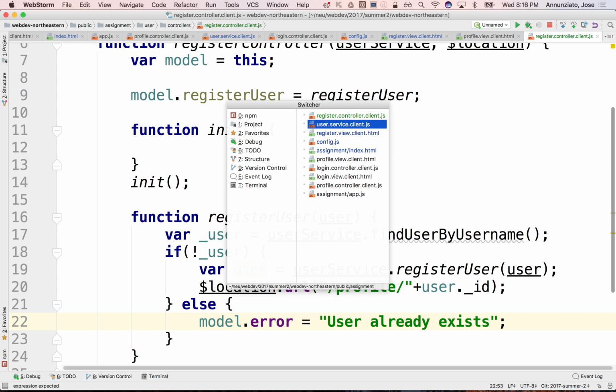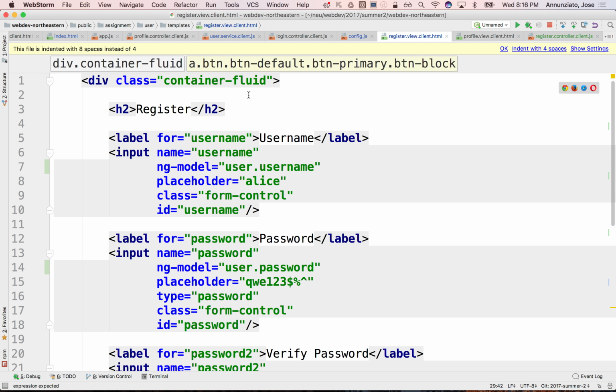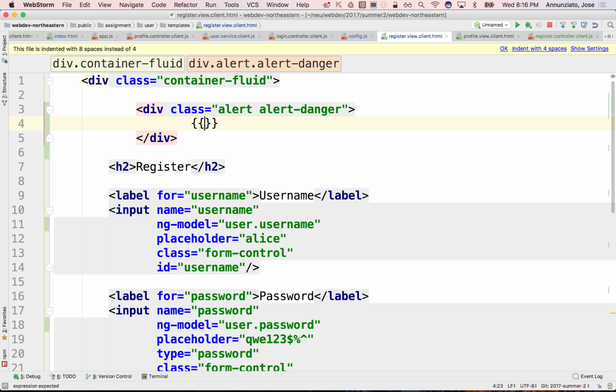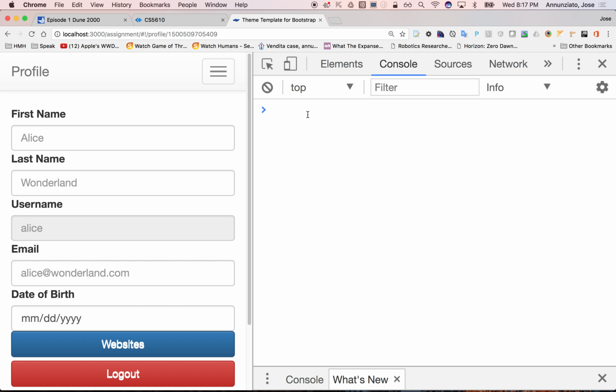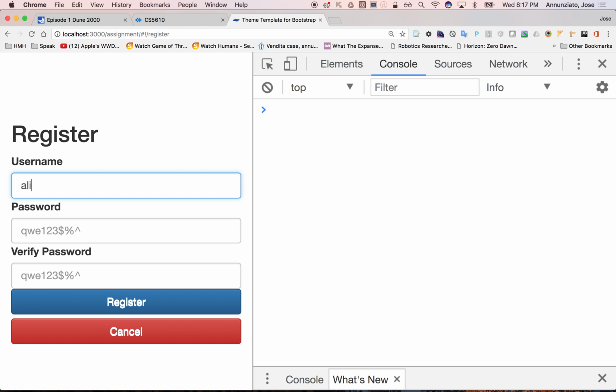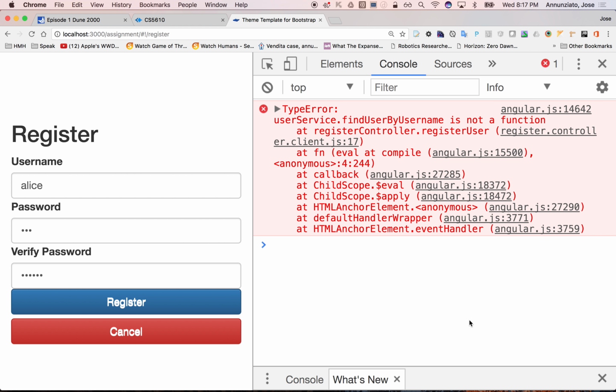Right? And somewhere in the register page, you might have a div with an alert and alert danger that shows the model.error, and we only display this if there is a model error. Yes? Okay. So that if I try that and do it again, and I log out, and I try to register with Alice, right? It gives me an error.